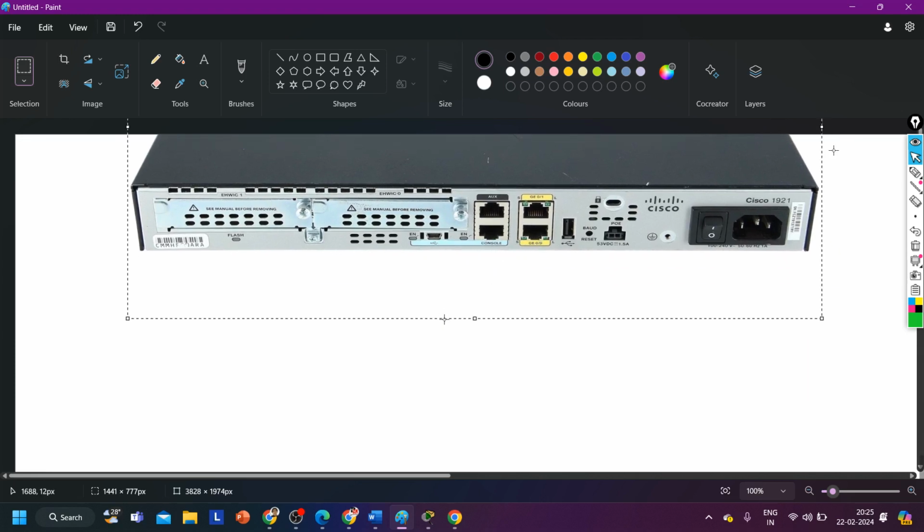To access this router, let's say it is in a rack, and you want to modify or configure it. What you need to do is first connect your laptop to this router. How will you connect? You need a console cable, right? When we discuss cabling and types of cable, we will discuss the crossover cable as well.